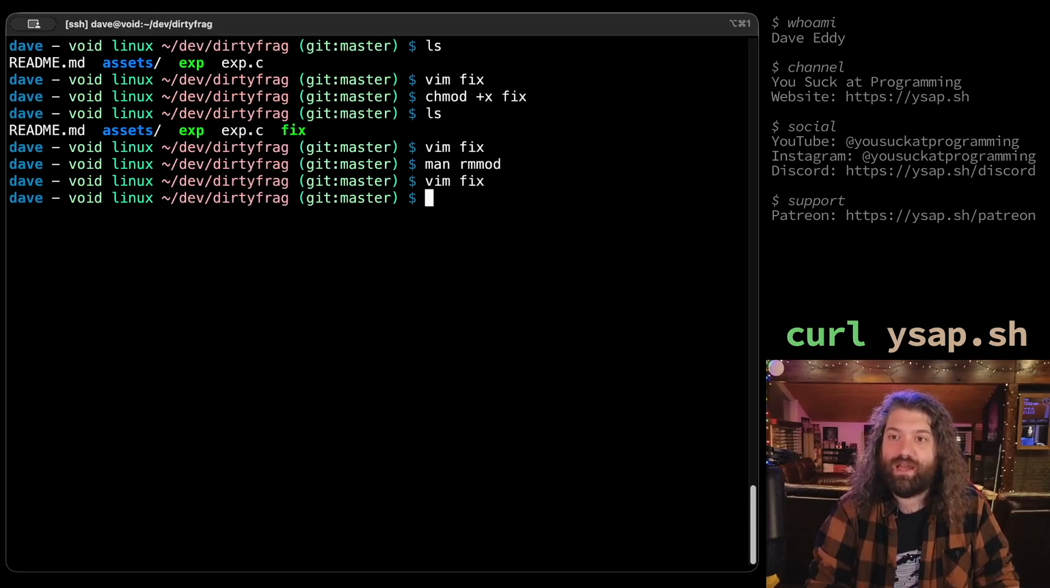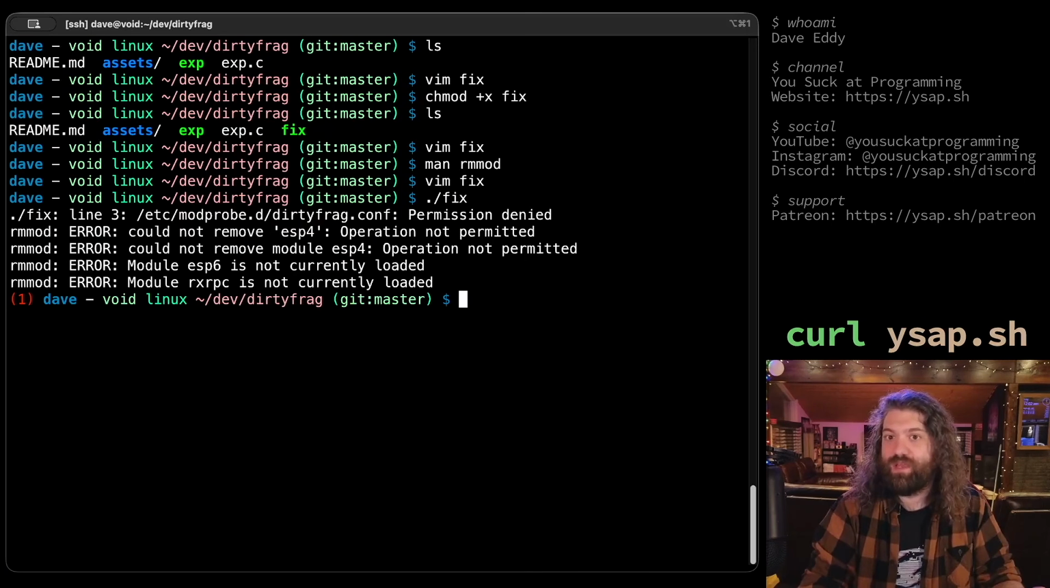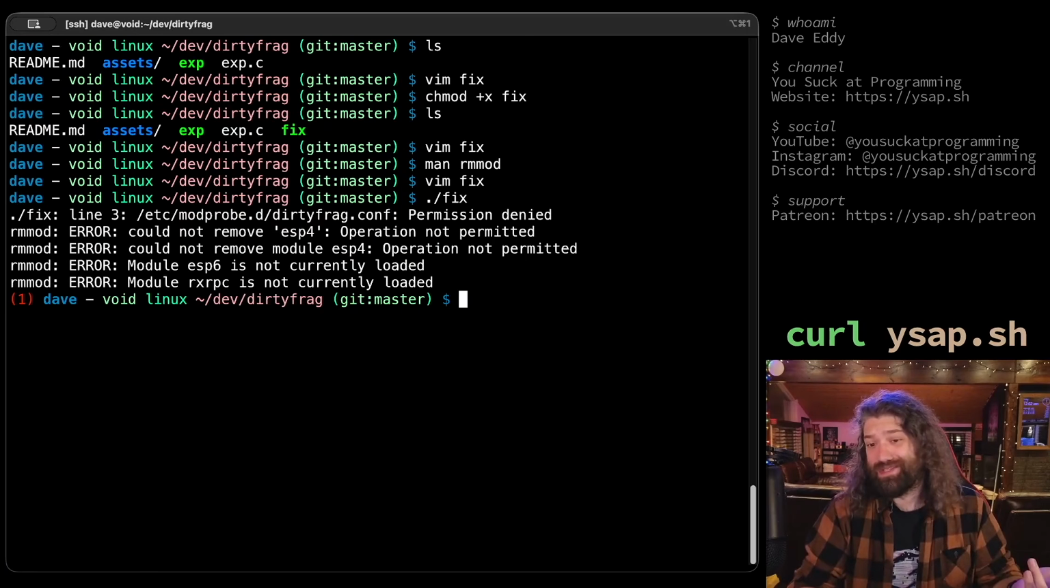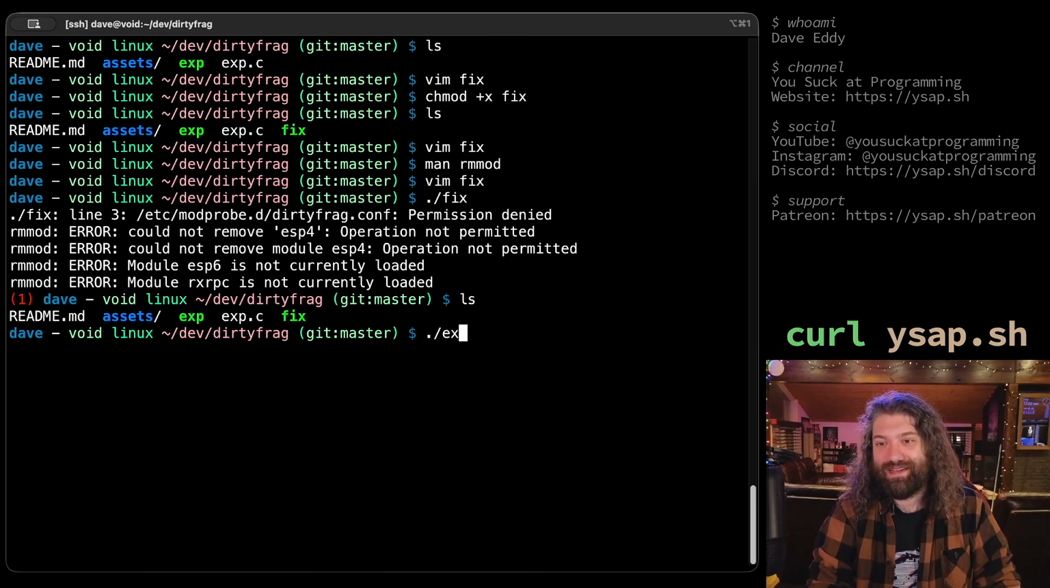So let's go ahead and actually run this fix. If we run it on its own, we'll get errors because I'm not running as root. If we wanted to run as root, we could just use the exploit. We're not going to do that. Is that stupid? I would just run sudo ./fix. Should we use the exploit to patch itself? There's something like poetic about that, isn't there? I think there is. Let's go ahead and run the exploit.